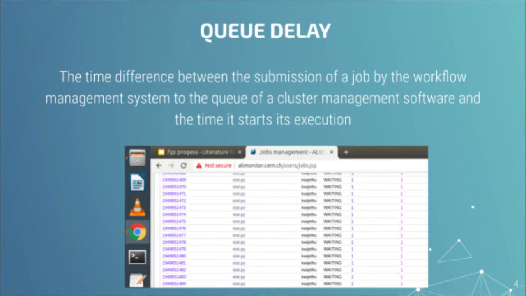When we execute these jobs in high-performance computing environments, we have to wait in a queue because there is a high competition for resources. The time difference between when we submit the job to the system, and when it actually starts its execution, is called queue delay.